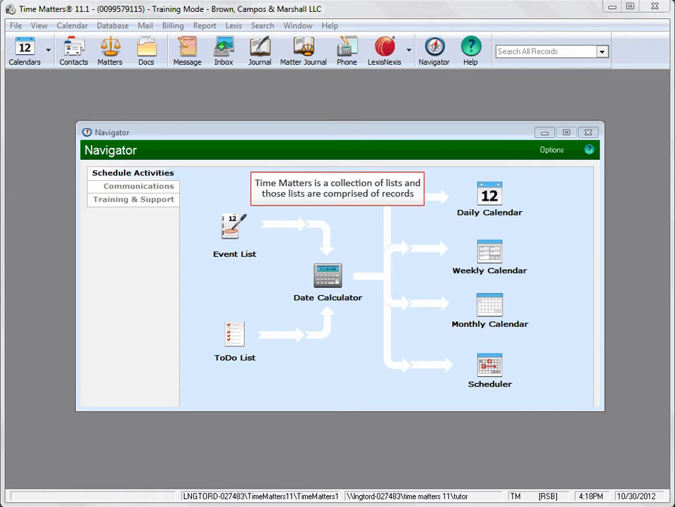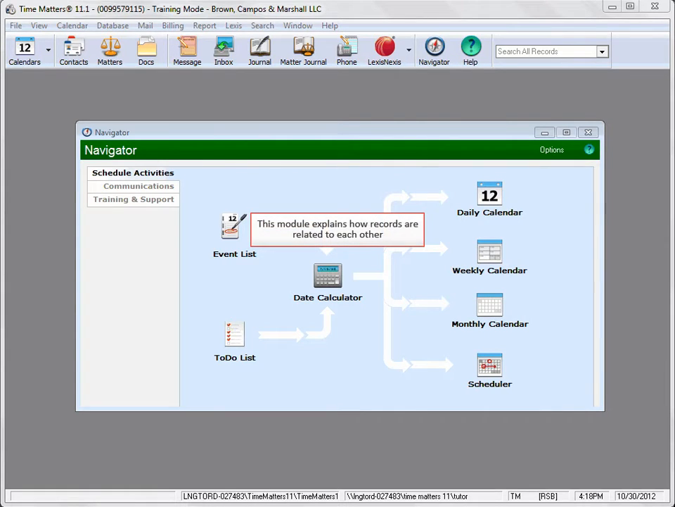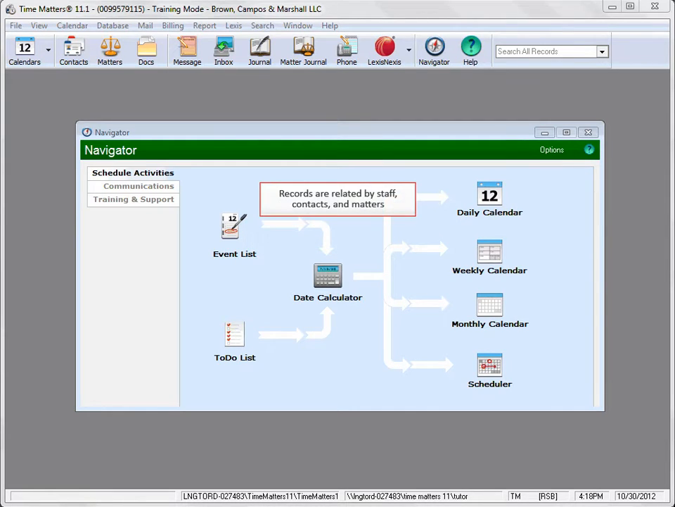Time Matters is a collection of lists that consist of various records. This module will explain how these records link or relate to one another. Records are usually related by staff, contacts, and matters. Let's take a high-level look at how this works.